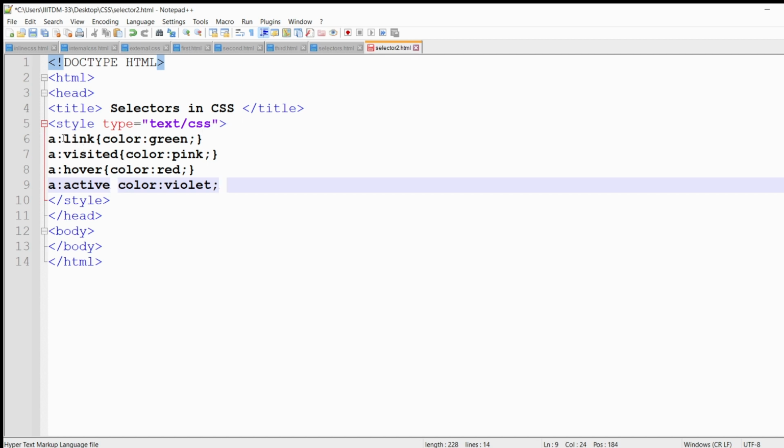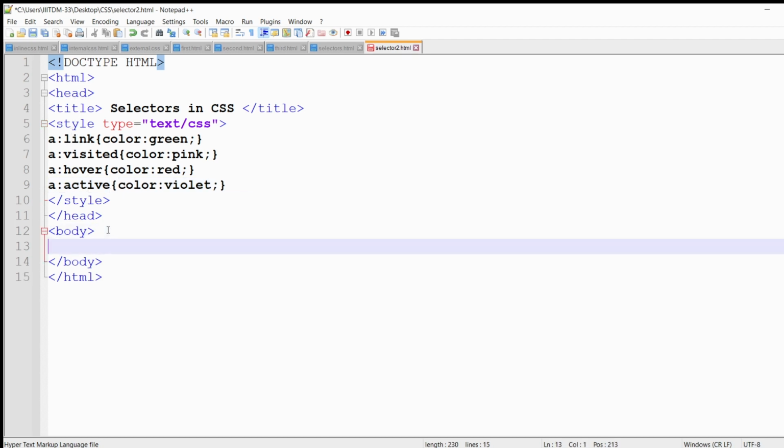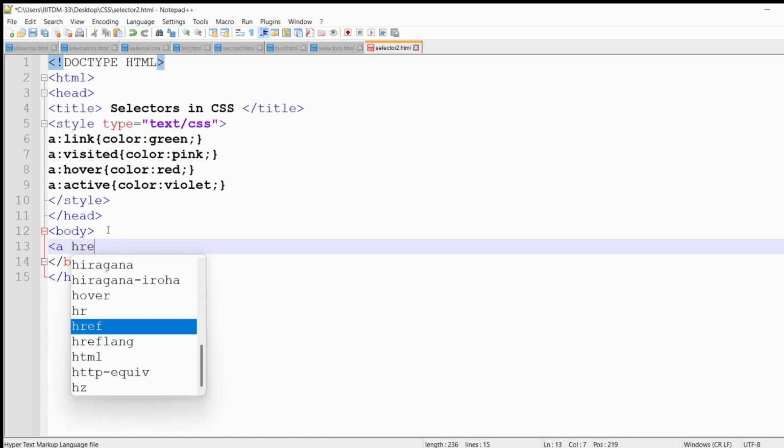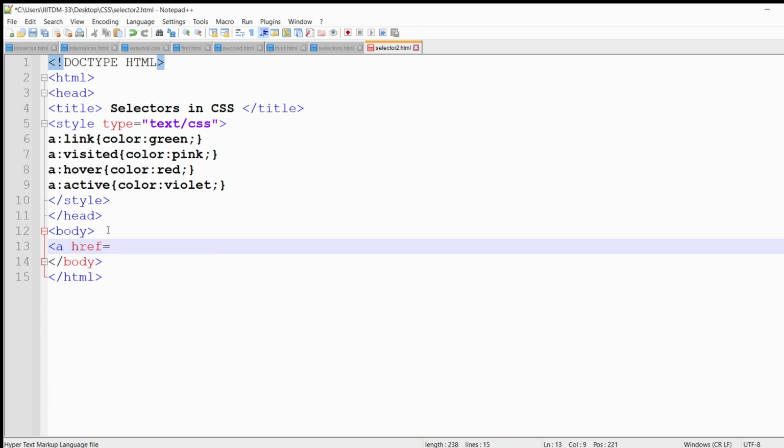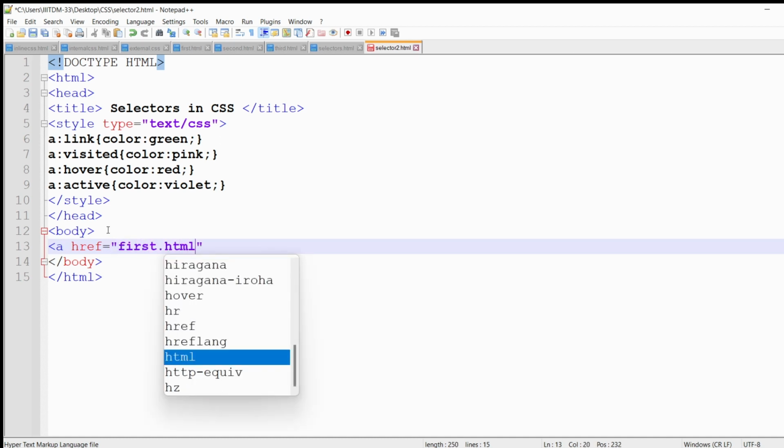So I have provided all the internal style sheets inside the head tag. Then I will use the body tag to provide the information which should be displayed on the web page. So I will use the a tag, anchor tag, and in the anchor tag we will have the href attribute, where you can provide which file should be opened. I want to open the first.html.